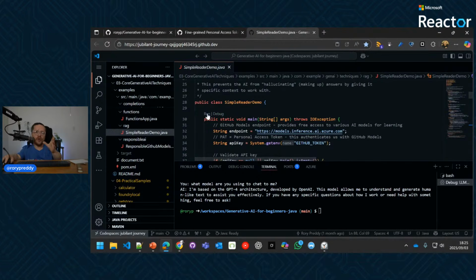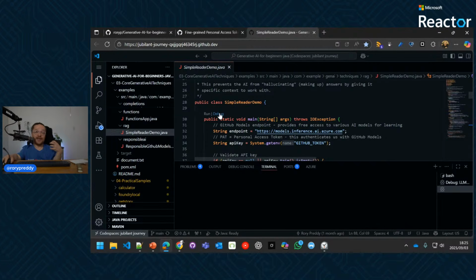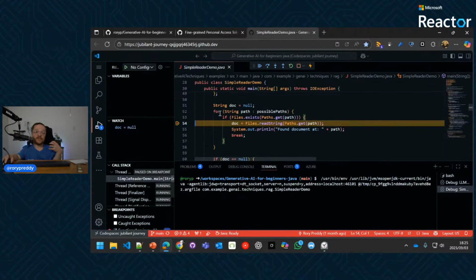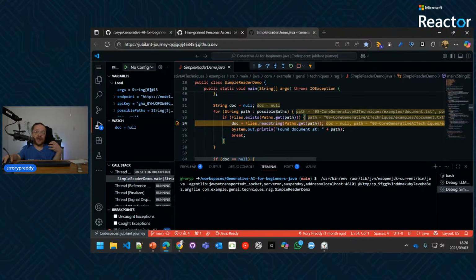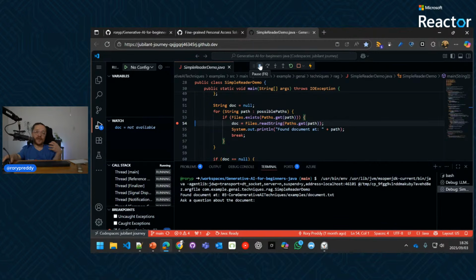So I want to show you the moment that I actually read in the whole document. So let's debug it here. You can see there, I found the document. The document is a TXT. Now I'm going to read it in. So let's go read it in. And now it's saying, ask a question about the document. I've read the document in. What is GitHub Models? Question mark. And I'm going to hit enter.